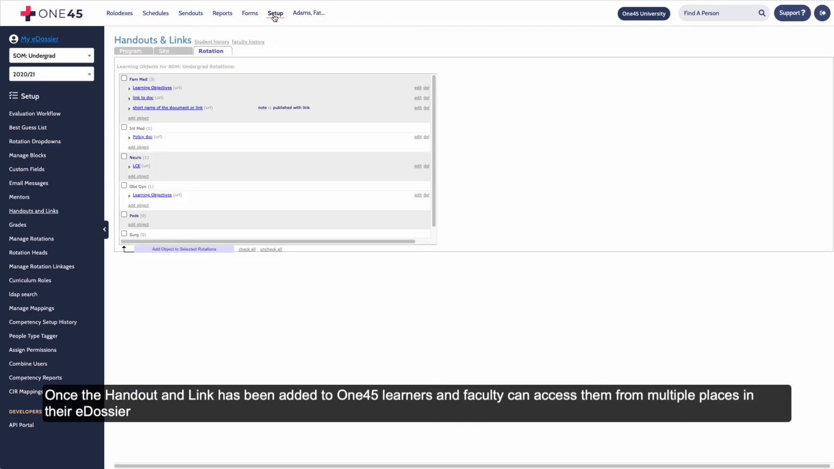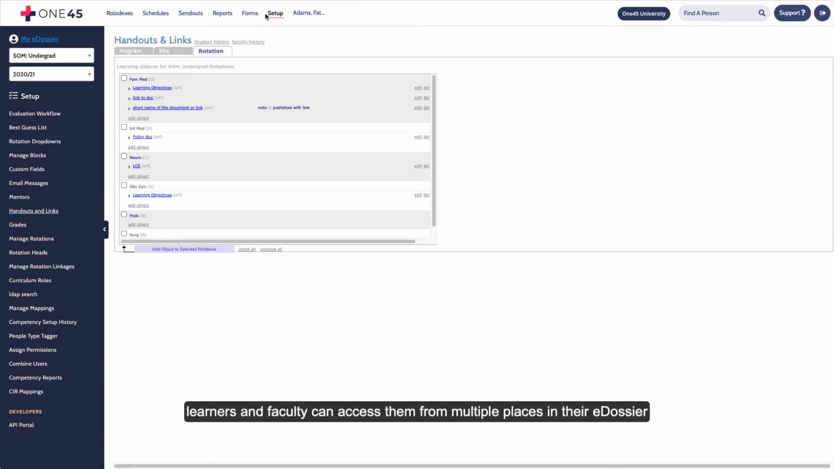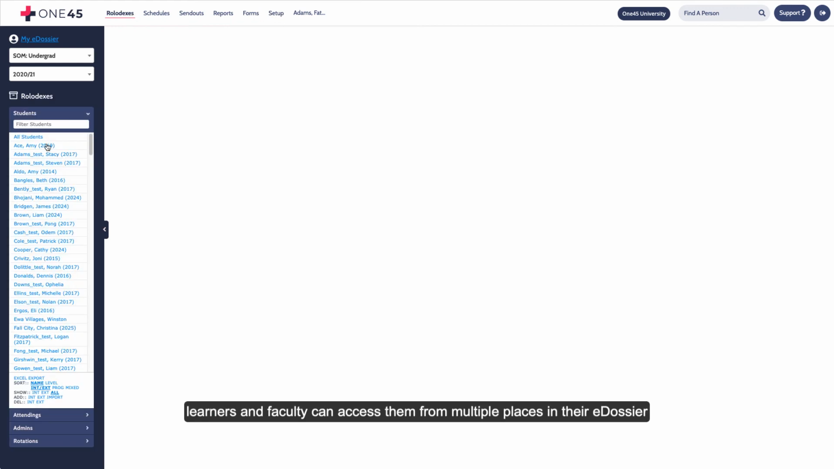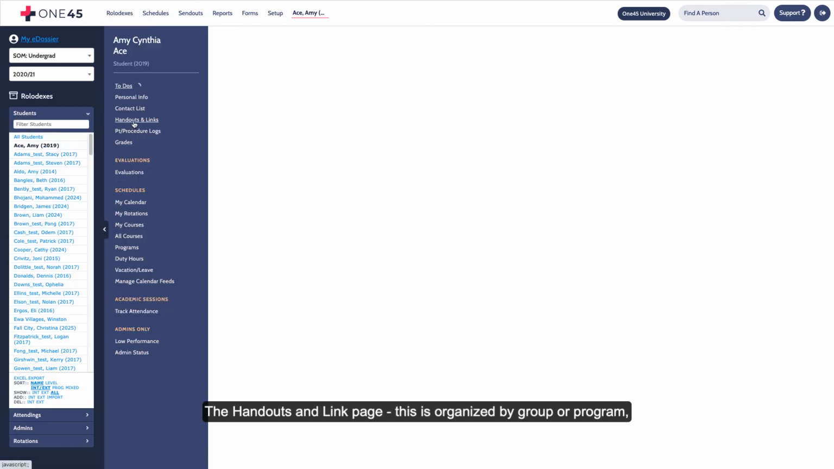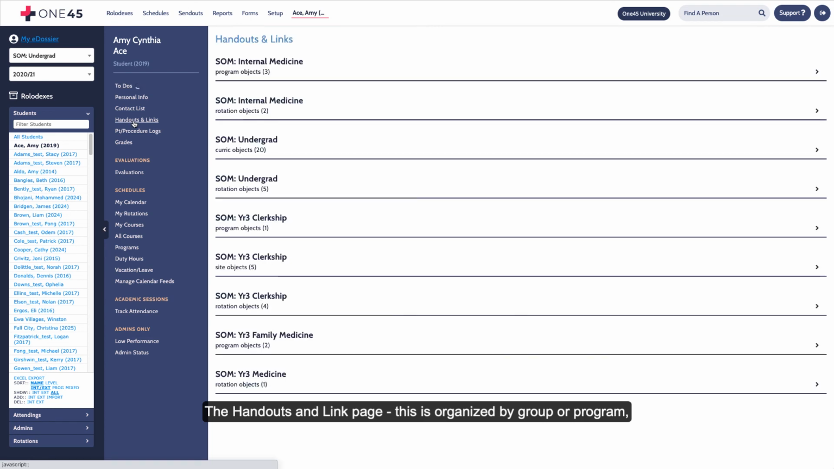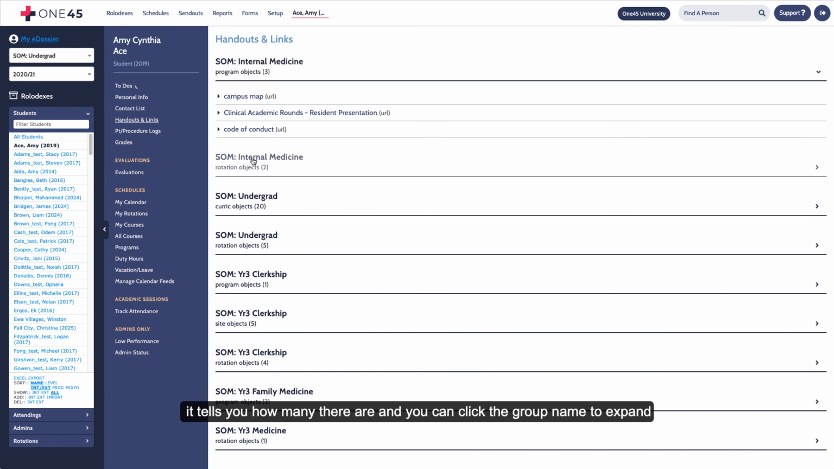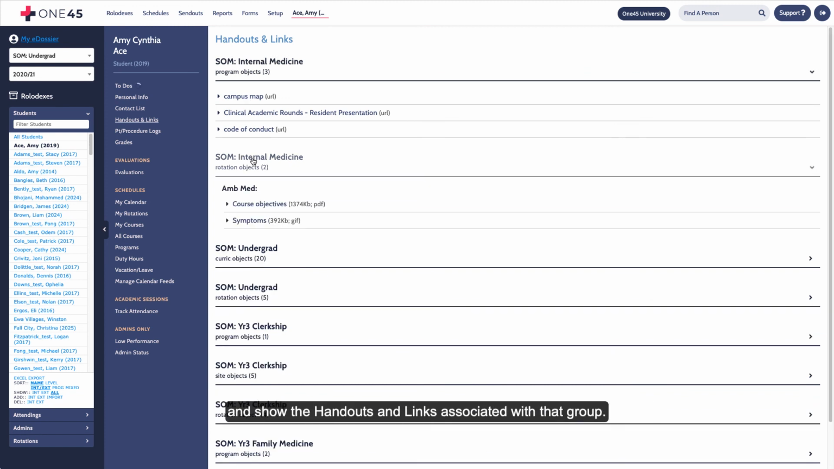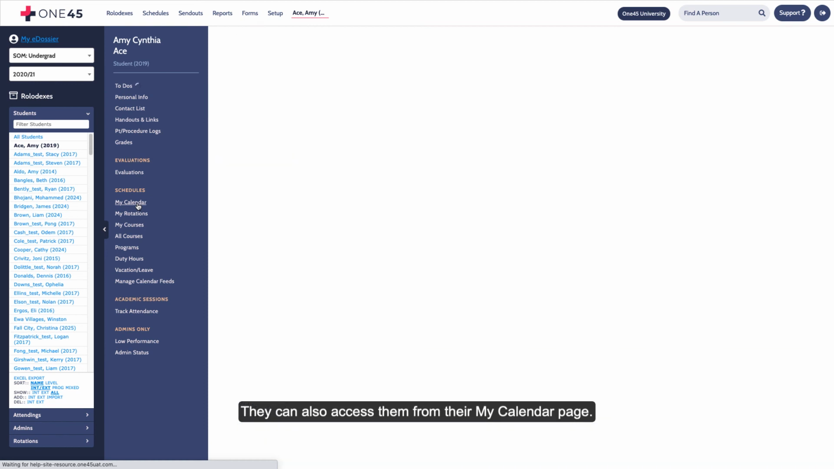Once the handout and link has been added to 145, learners and faculty can access them from multiple places in their e-dossier. The Handouts and Links page, this is organized by group or program. It tells you how many there are, and you can click the group name to expand and show the handouts and links associated with that group. They can also access them from their My Calendar page.